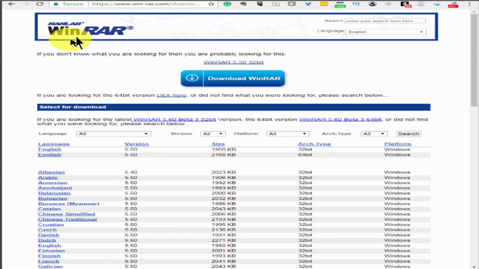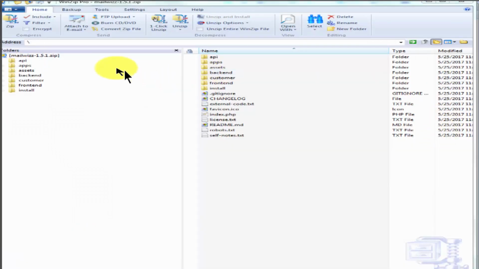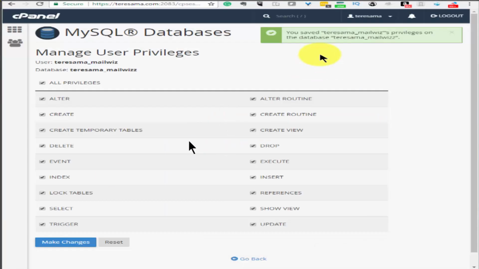Before you do that, make sure you have WinRAR or WinZip, because you want to zip them into a zip file and upload to the server like this. And if you open the zip file, you can see all the folders and files. That's the installation file and folders for MailWizz. Once you have that, I'm just trying to open them. You see the folders and the files.